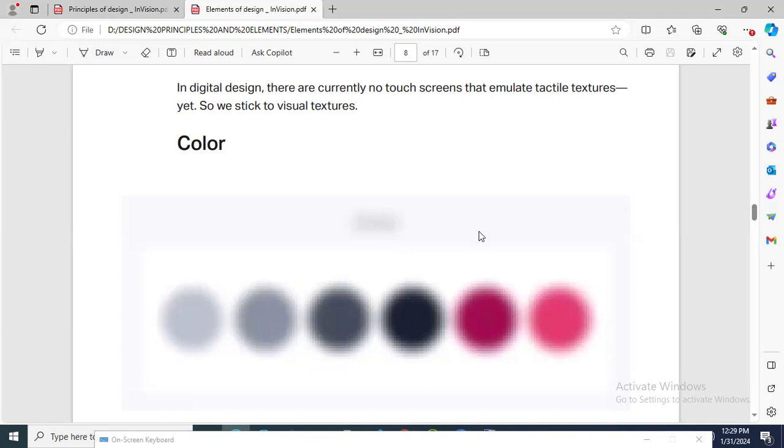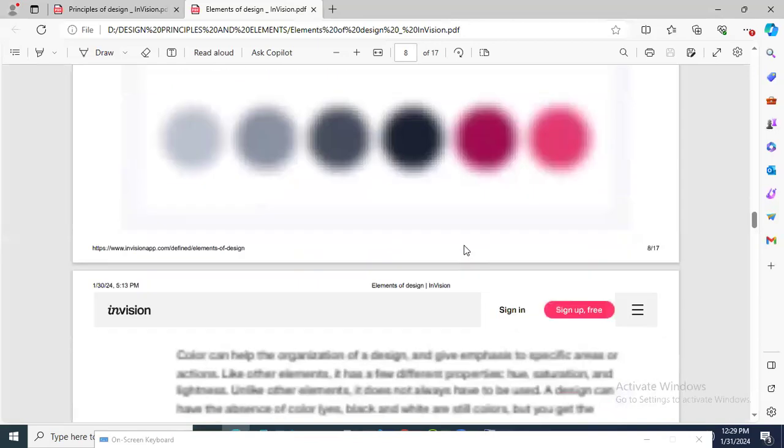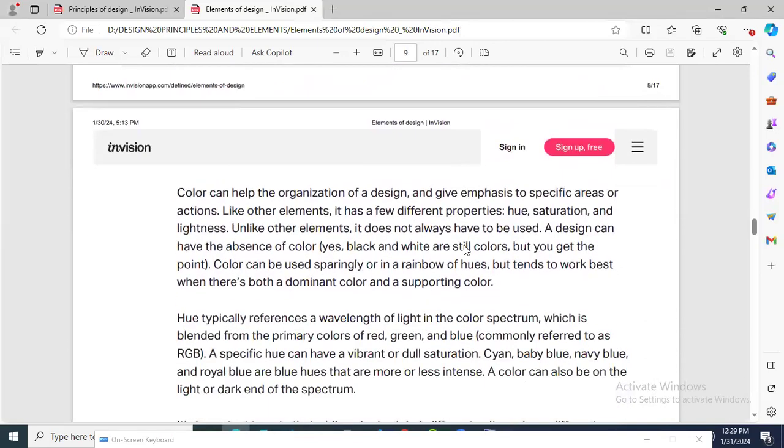So you can go ahead and research on that first, so that before the class you have an idea of what we'll be saying. Color wheel, color schemes, and color psychology. Right. So color can help the organization of a design. Right. It gives emphasis to specific areas, like I said. So that's a few different properties. We have the hue, saturation, and lightness.